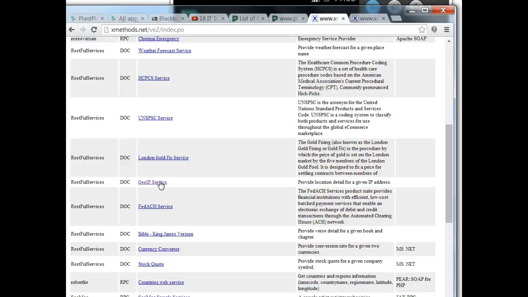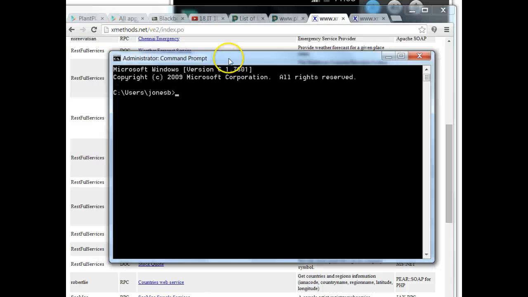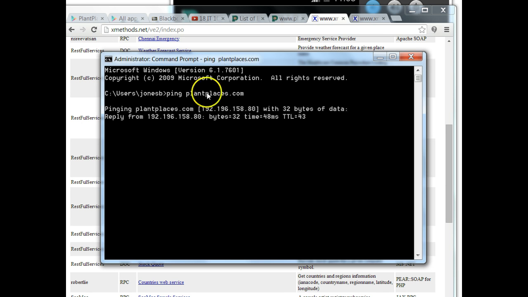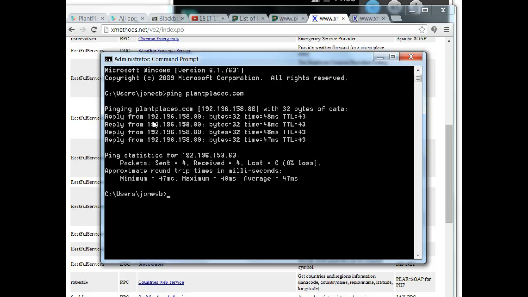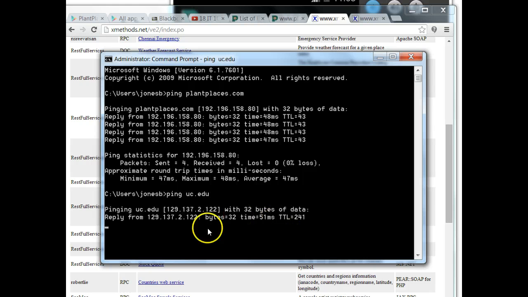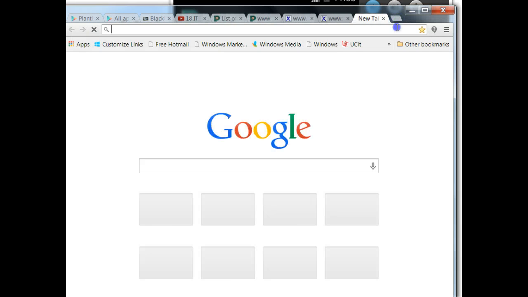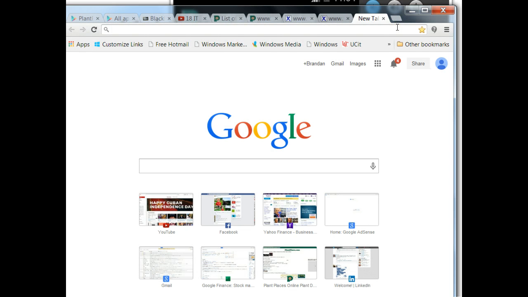Now, what's an IP address? An IP address is kind of like a telephone number for our computer. It's how we can get from one website to another. For example, if I ping plantplaces.com, it's going to return to me a telephone number for plantplaces.com, 192.196.158.80. If I ping uc.edu, it'll return a telephone number for UC. What's interesting about these IP addresses is that in some cases we can determine some type of geography where the user is located based on them.